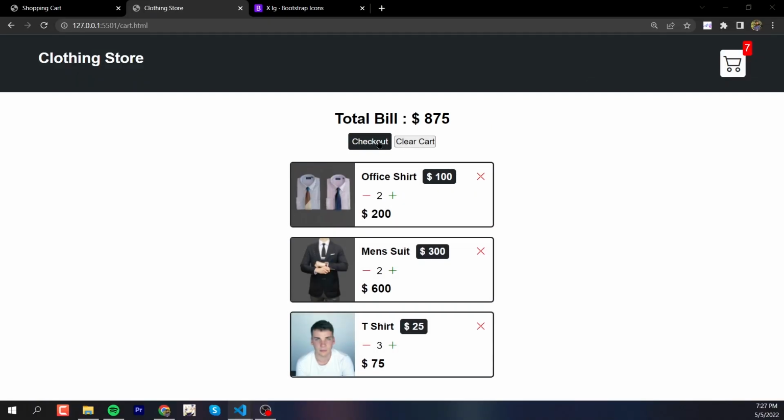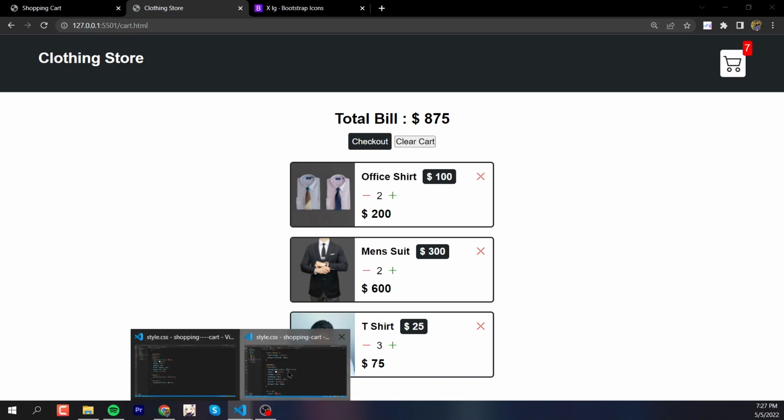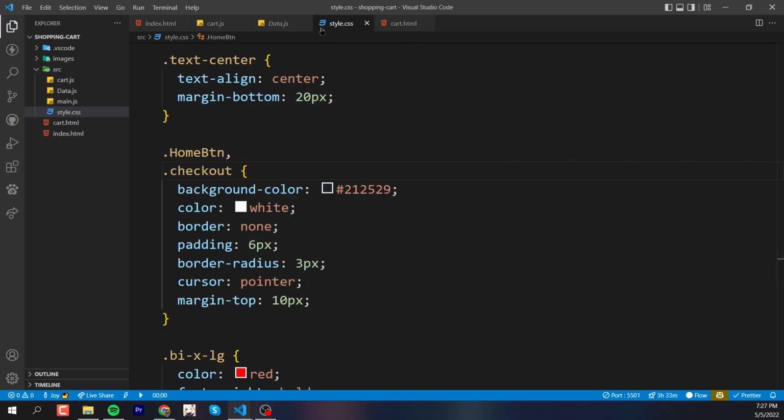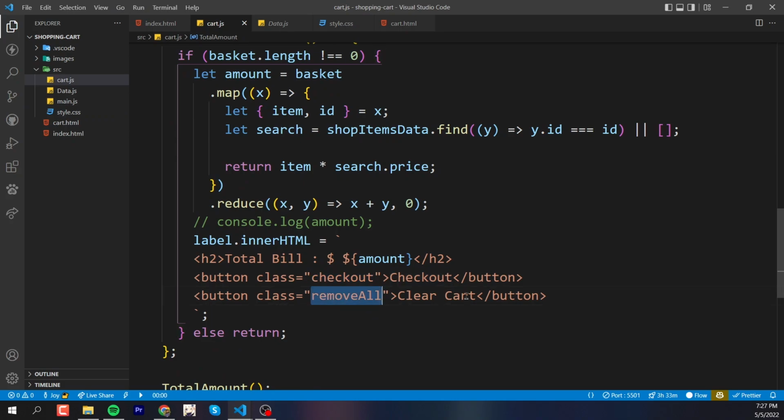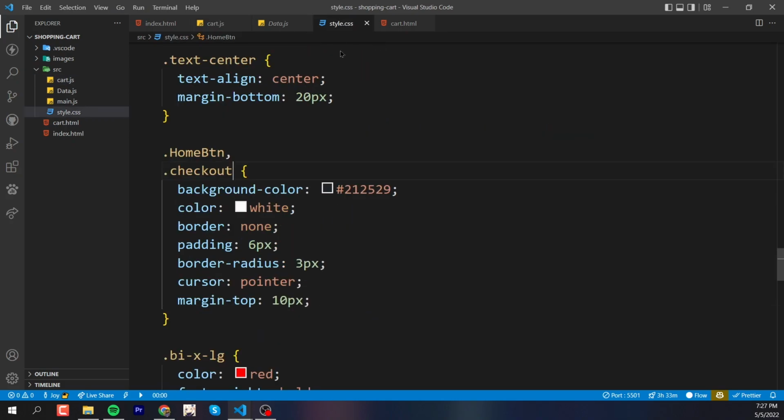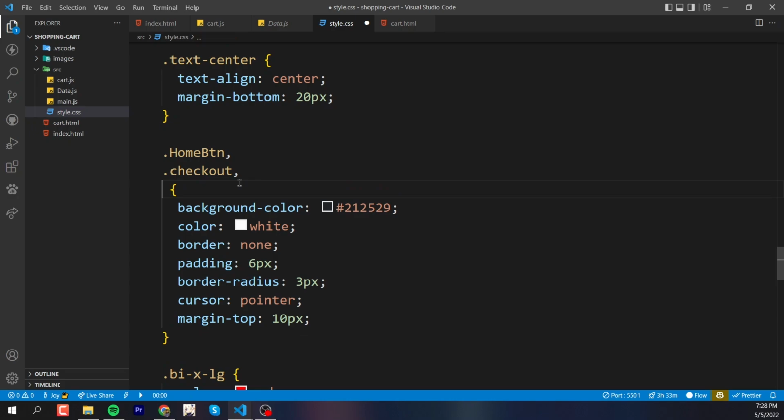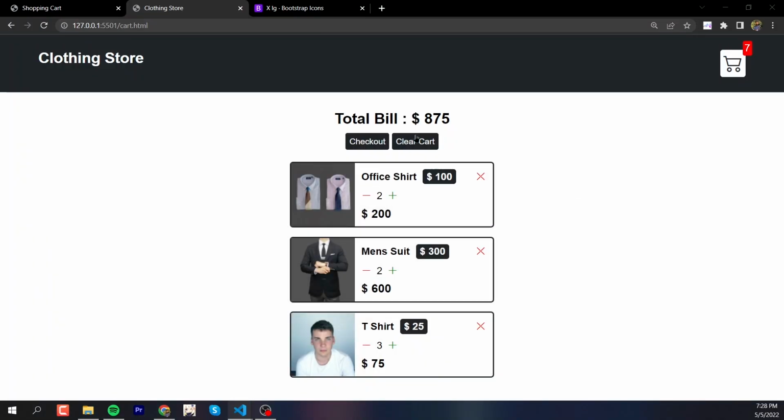Can you see that? Yeah, in the same way we're gonna style the clear cart button as well. Follow along with me, guys. Come back here on your cart.js, copy the remove all, come back to your style CSS, comma, okay, and then dot paste. Done. Save the thing. Let's look at the result. There we go. You see, much better.